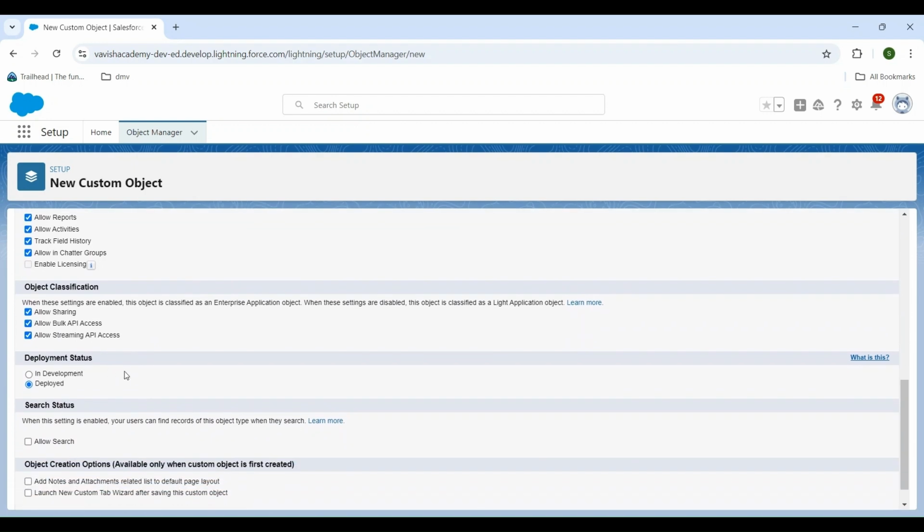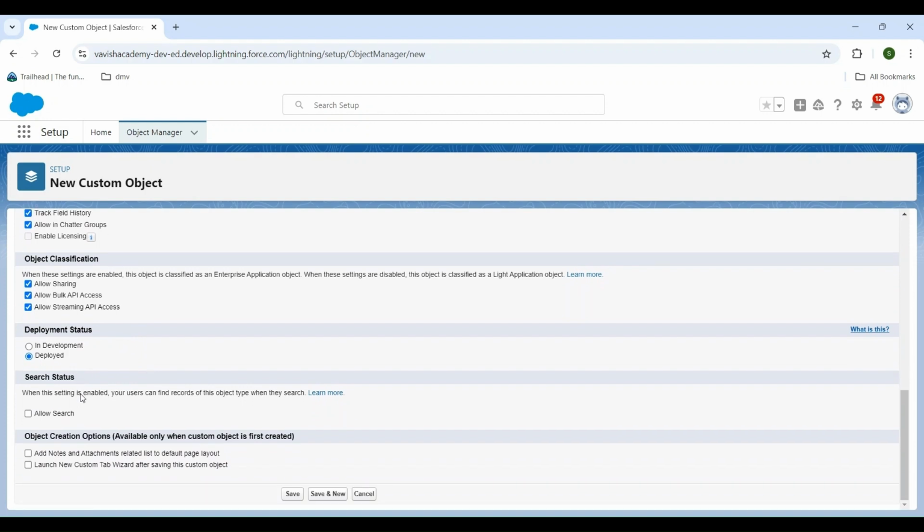And deployment status is deployed, so I want to see the object right away when I create it. And I'm going to allow search so that it is easy for us to search our records. When this setting is enabled, your users can find records of this object type when they search. So, object creation options.